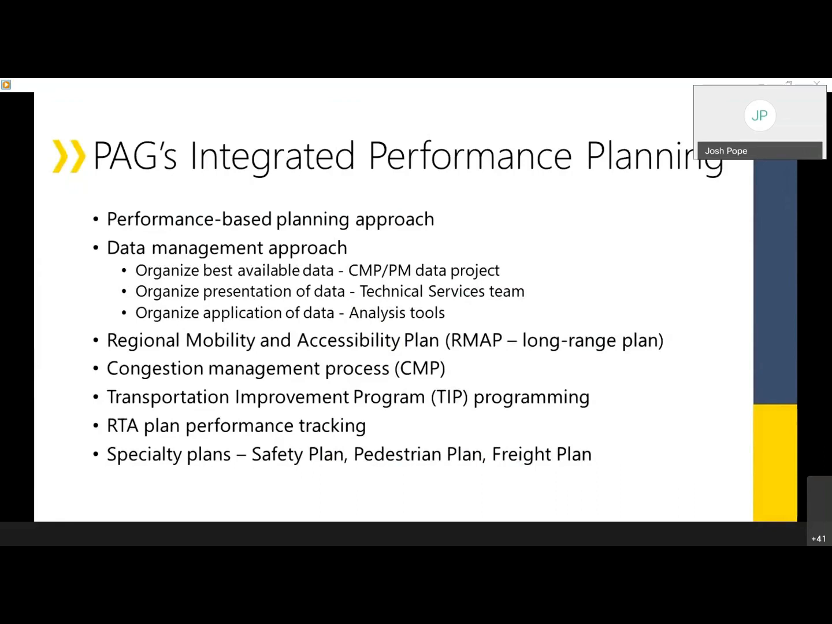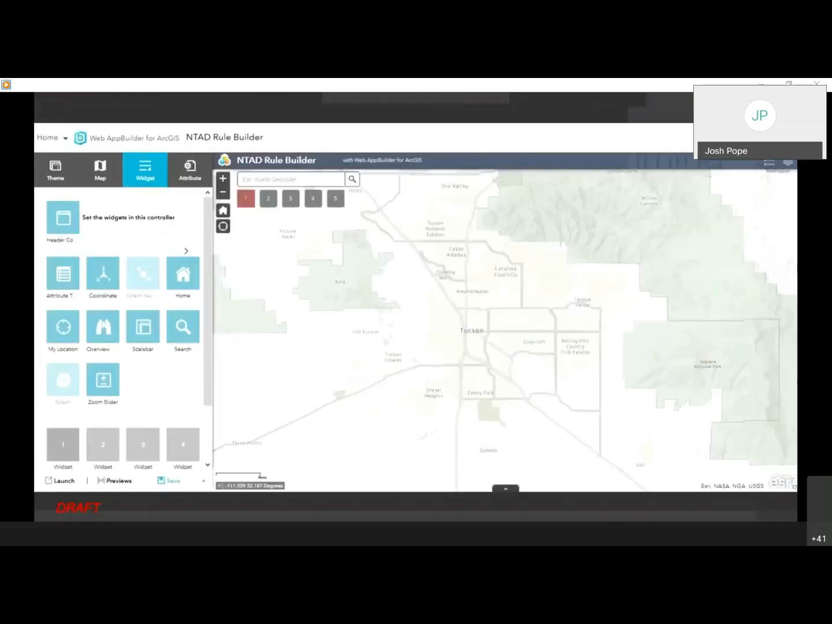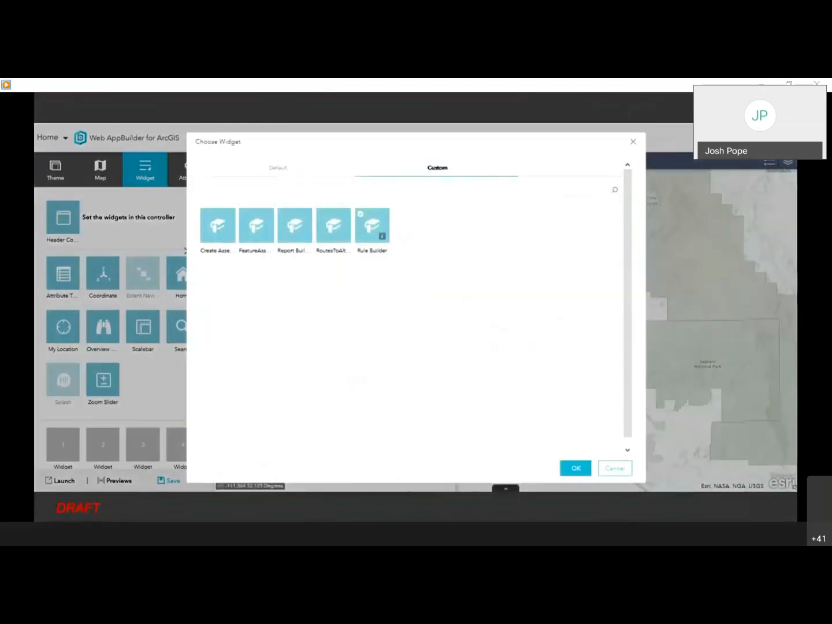So I shared with you our long-range plan and our 5-year programming, but we want to be able to do some specialty plans and build new rules. And so we went towards the widgets to kind of make it easier to build out rules on available data. So we're going to step into a set of assessment widgets. These are all within Web App Builder. So you open up Web App Builder, you start layering in your custom widgets.